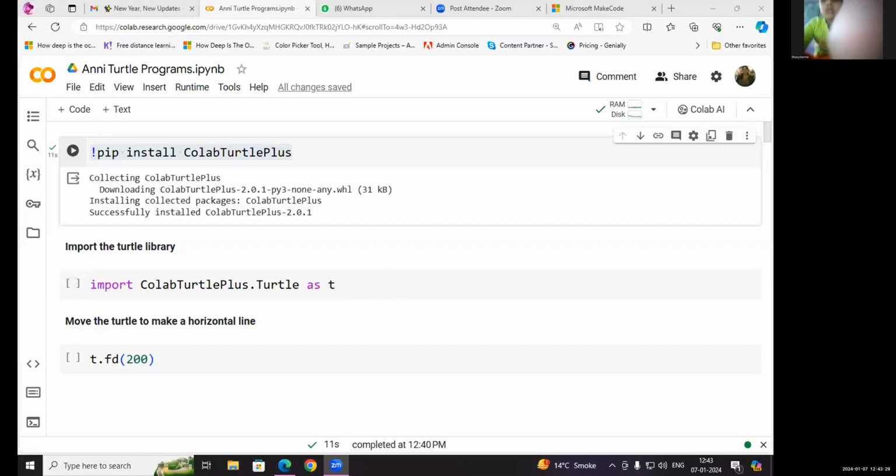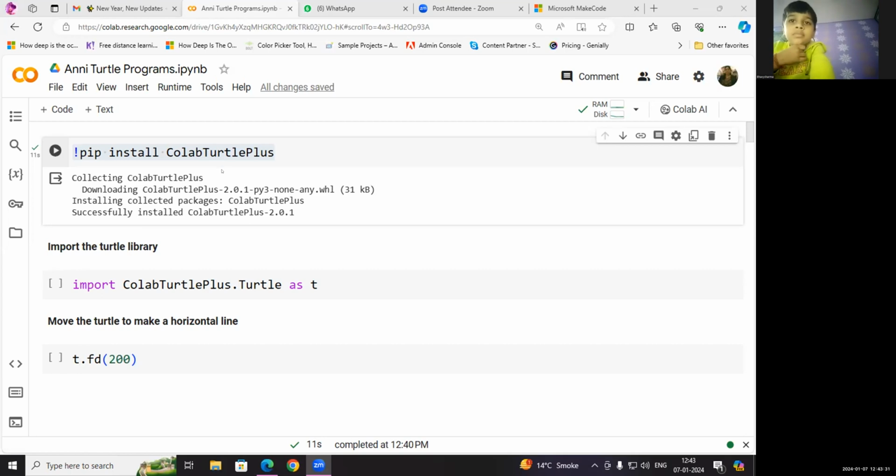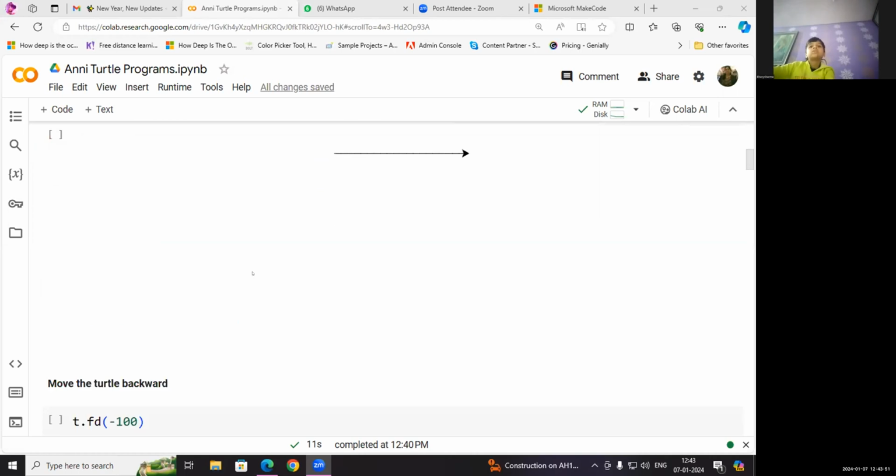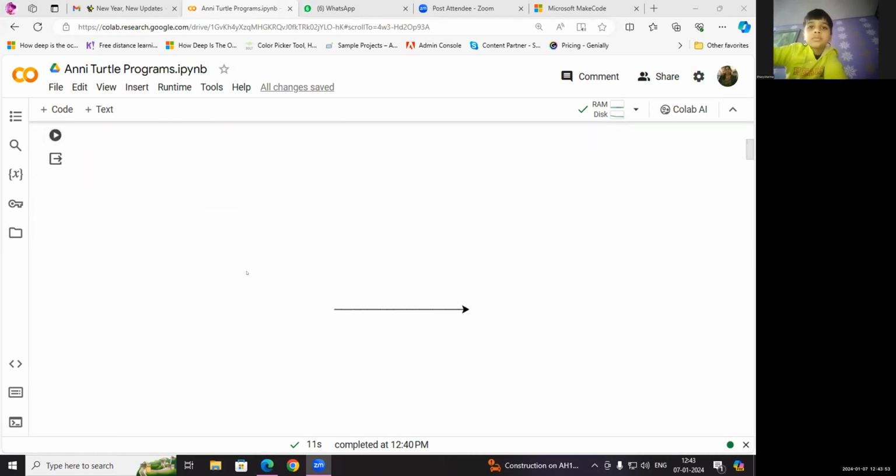Yes, child? After the hexagon, we have to again write exclamation mark pip install Colab Turtle. One second. See, this first statement you need to execute every day whenever you open the notebook because it is our Gmail ID. Every day, only the first time. Once I do this, after that there is no requirement. Okay? Okay, ma'am. I have done that. Done, na? Now we'll go down.